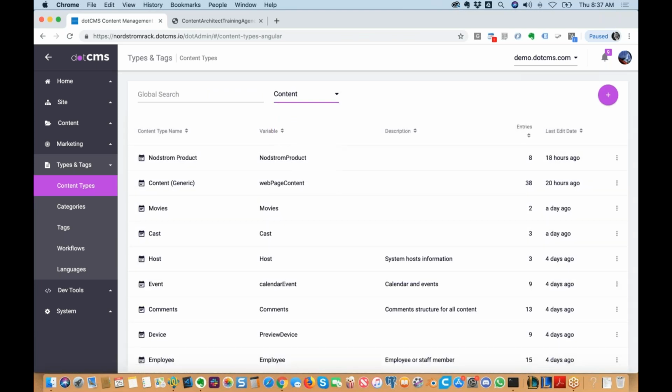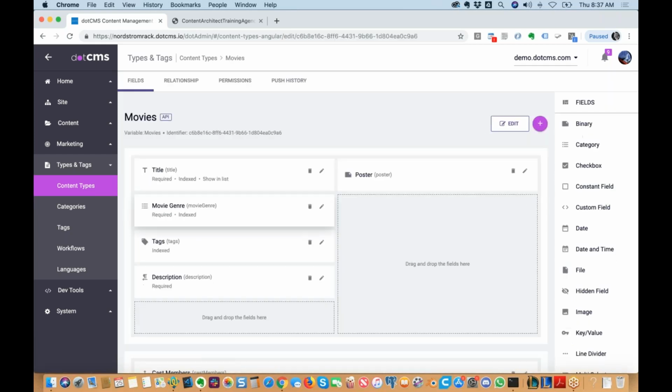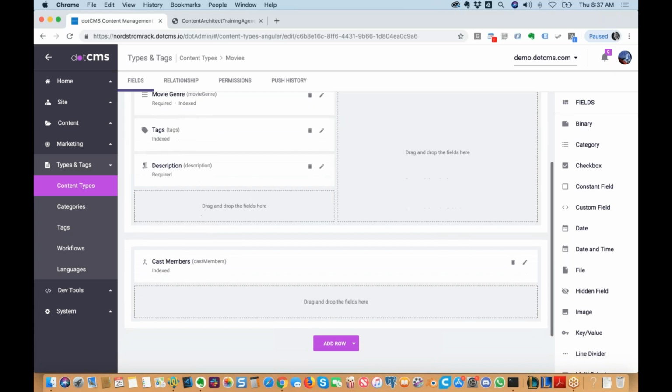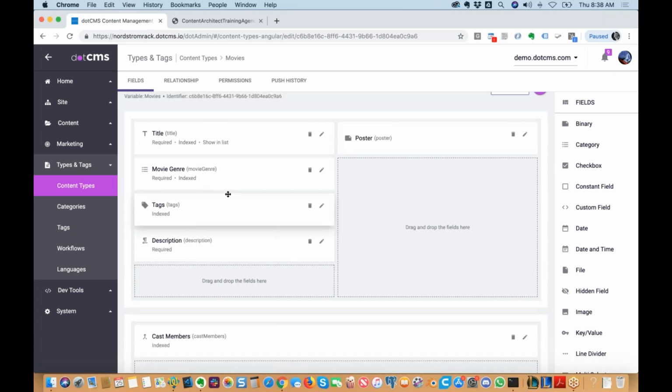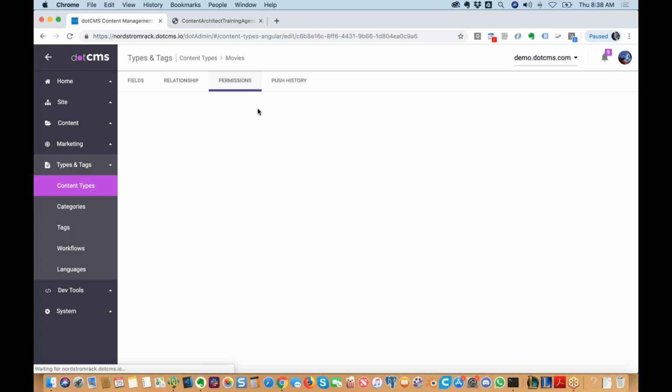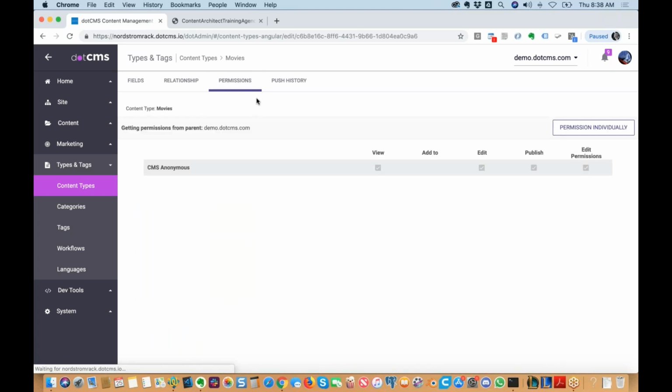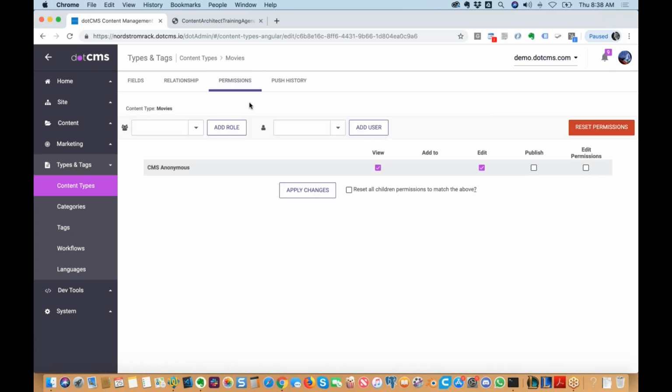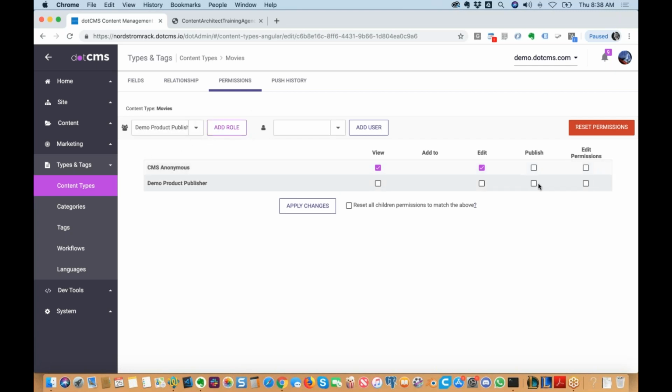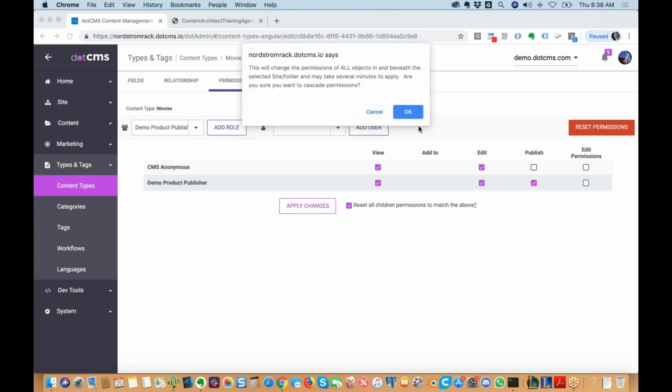And let's see what other regular content types we want. That had no category either. So let me pick something that actually has a category. Here's our movie genre. So I'm going to go to permissions. I'm going to permission individually and add this. Publish. And I'll reset and apply.